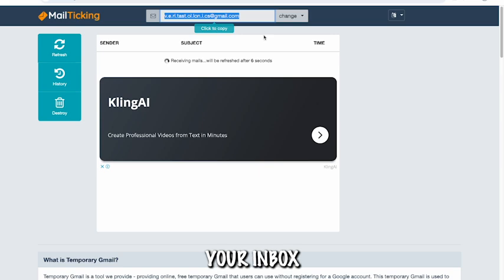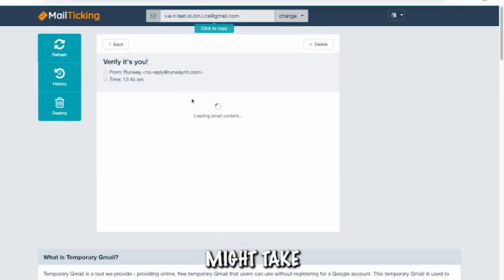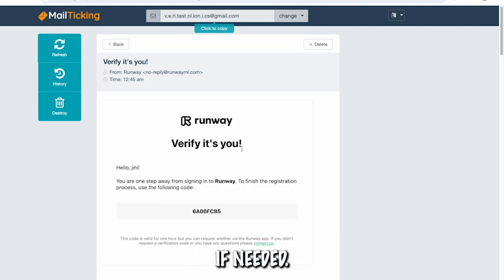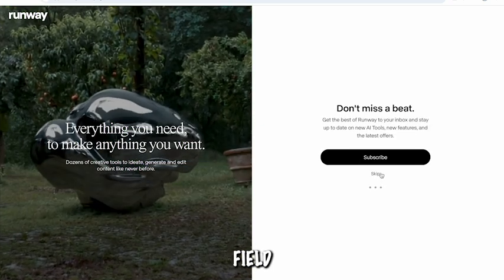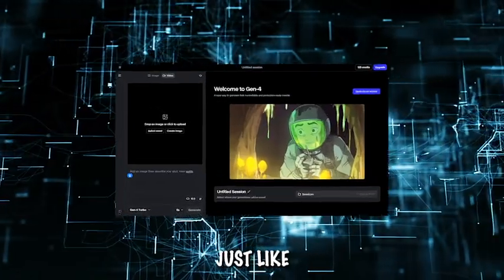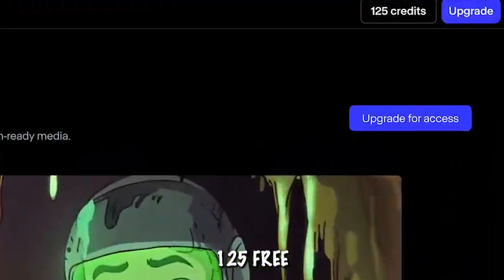Now check your inbox for the verification code. Go back to Mailticking and hit refresh. It might take a few seconds, so refresh again if needed. Once you receive the email from Runway, open it, copy the code, and paste it into the verification field to complete your registration. Boom! Just like that, you've got another 125 free credits to use Runway's features.